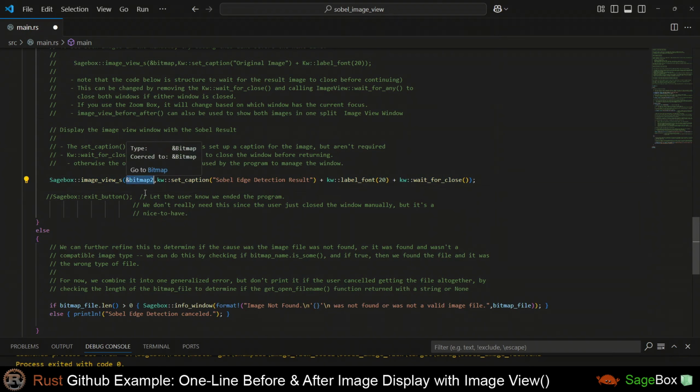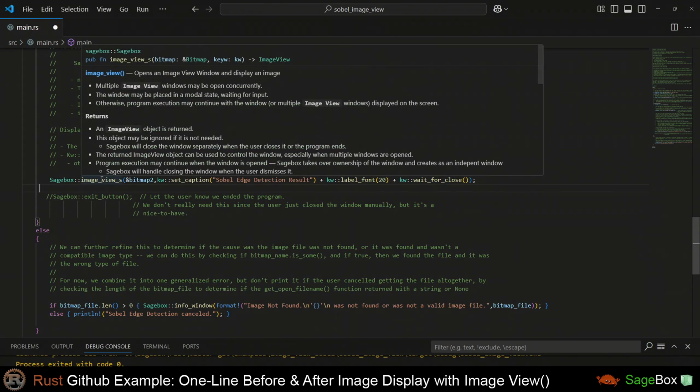We don't really need to use any keywords here, but I use 3 of them. One to set the caption for the image when we display it, and then one to set the font for the caption. I also use the wait for close keyword, which tells the image view function to manage the window until the user specifically closes it. This allows program flow to stop so that we can look at our image data and then tell the program to move on by closing the window ourselves.